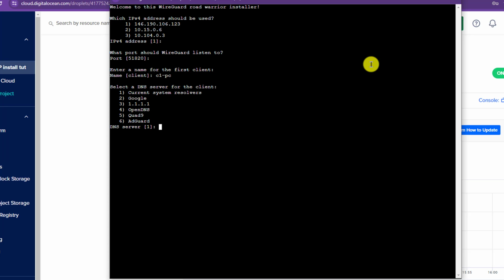Now we have to select a DNS server. I would suggest you to pick between 2 or 3. 2 is Google and 3 is Cloudflare, or you can pick other options also. I would pick 3 here and press enter. Now again press enter.